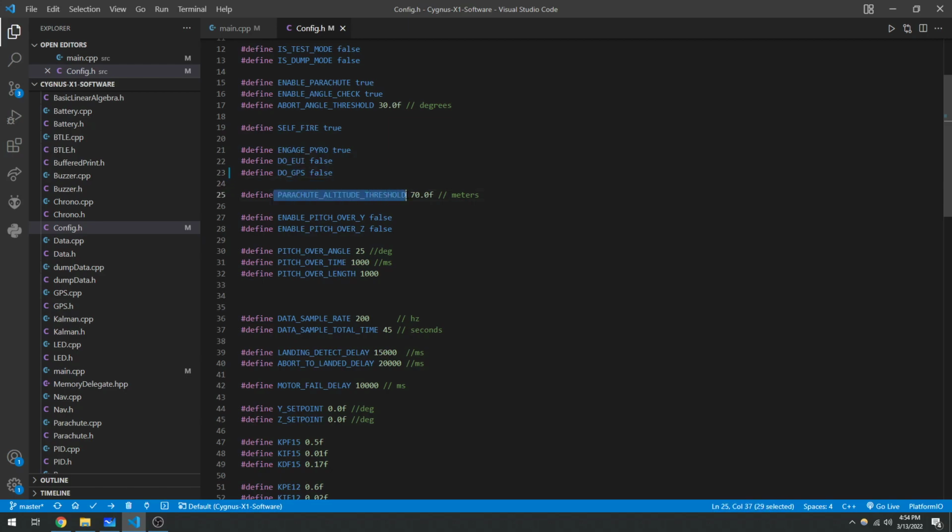Parachute altitude threshold. So this is basically for when we are in a descending state. When the rocket has detected that it is falling now, this is the altitude at which the parachute should turn on, right?